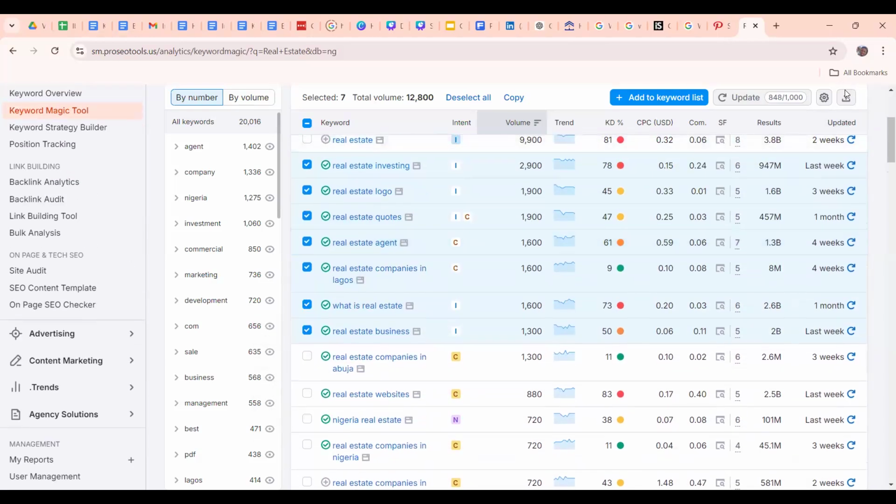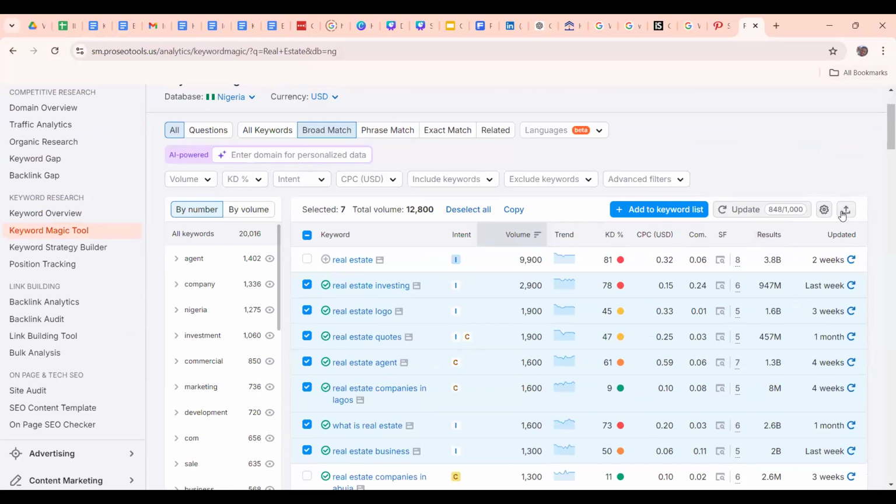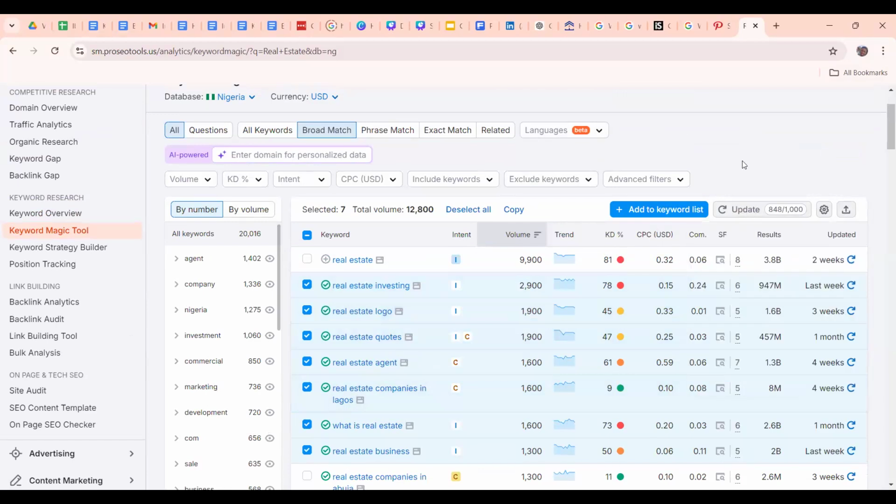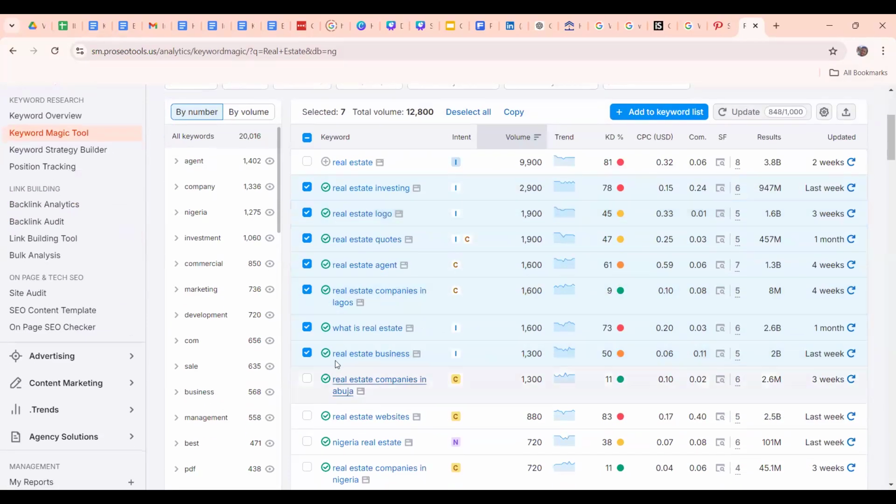If I go back to my list and check the list, if I click on export, you can see selected 7. That is only the selected 7. I'm not trying to export only 7. If I go to my keyword list now, I will have to go to keyword strategy builder and I'll see the list. But I've added over how many keywords on that list.